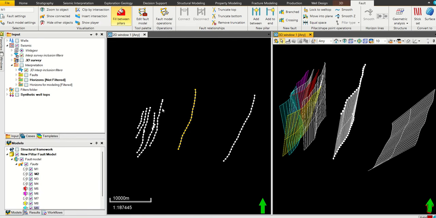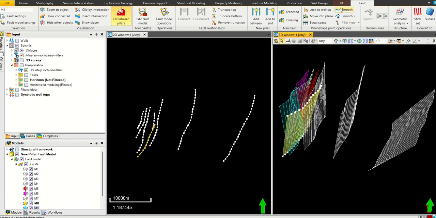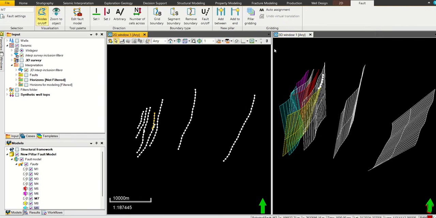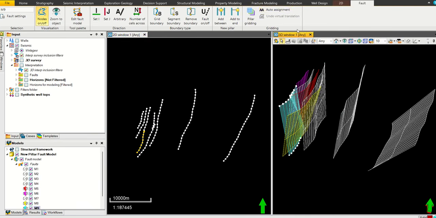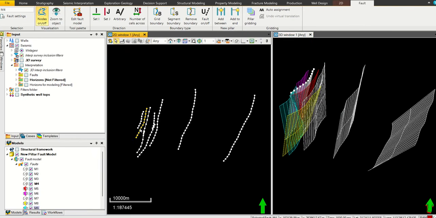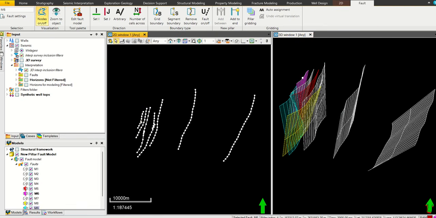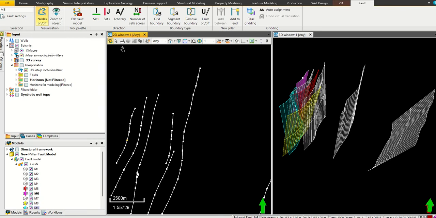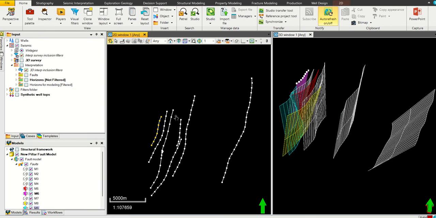Equal space and smoothing, equal space and smoothing. Okay, perfect. Now I enhanced the appearance of all folds.